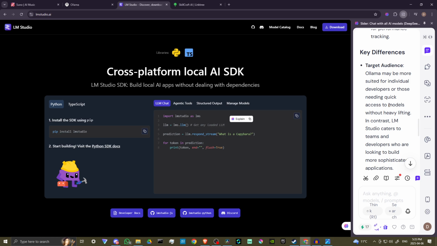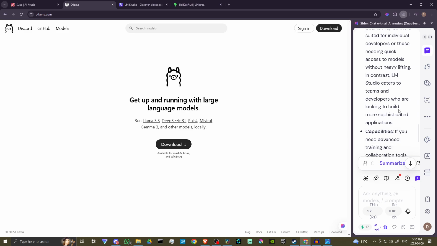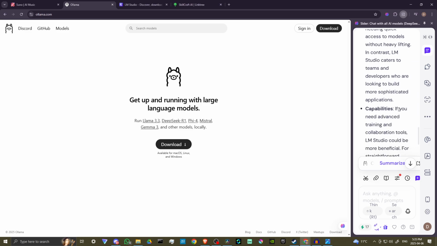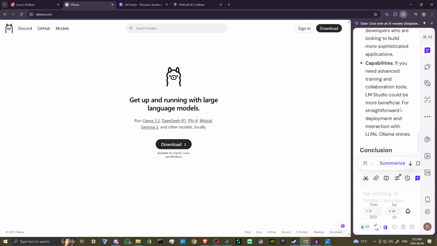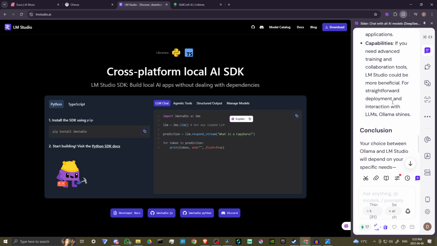Key differences include the target audience. Ollama may be more suited for individual developers or those needing quick access to models without heavy lifting. In contrast, LM Studio caters to teams and developers who are looking to build more sophisticated applications. If you need advanced training and collaboration tools, LM Studio could be more beneficial. For straightforward deployment and interaction with LLMs, Ollama shines.